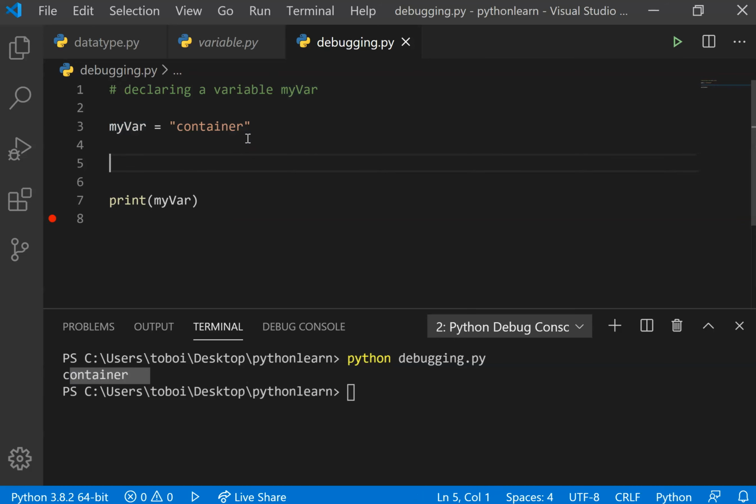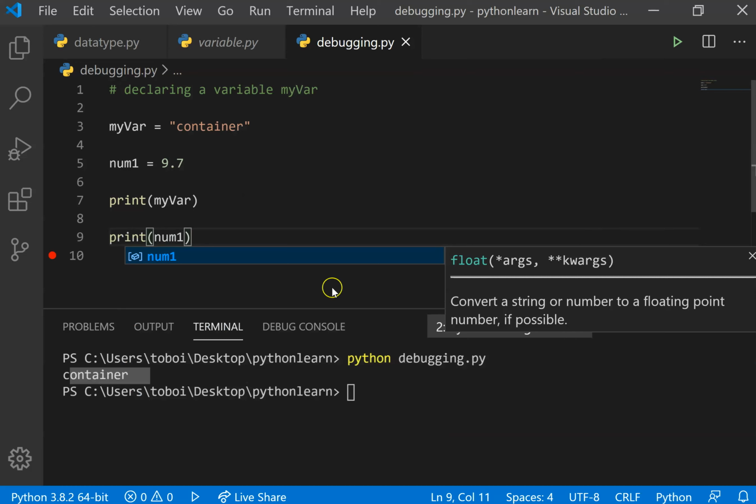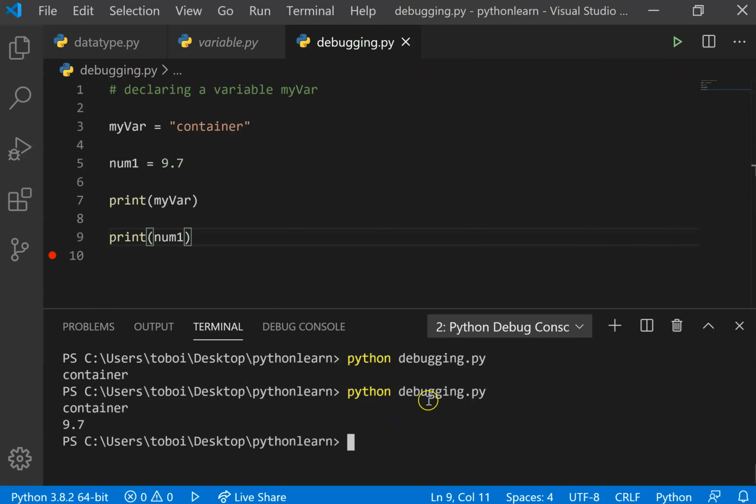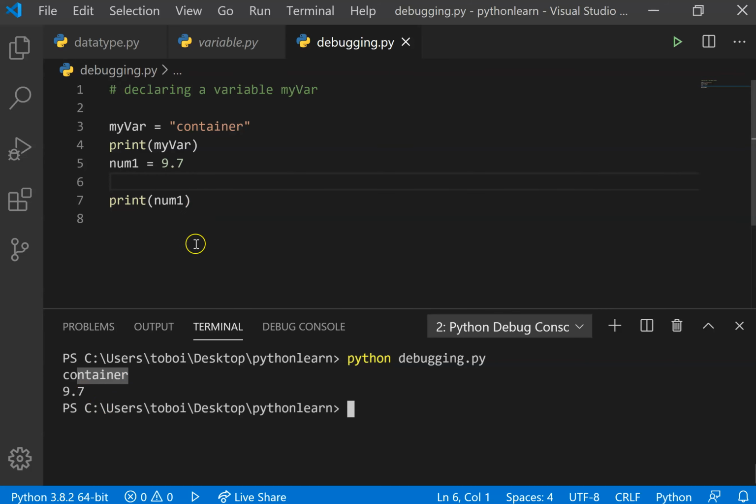Timba declare variable me, be most of number 1, timo defuni float, timo funi 9.7. If I come over here and I print num1, then I should get 9.7, as you can see here. If I copy this print my var and I put it on line 4, it shouldn't matter. I should still get container, which is what I printed here at line 4, and line 7 gave me 9.7.